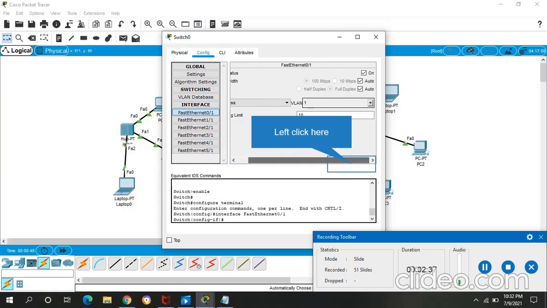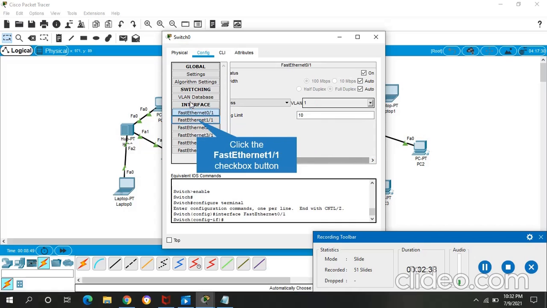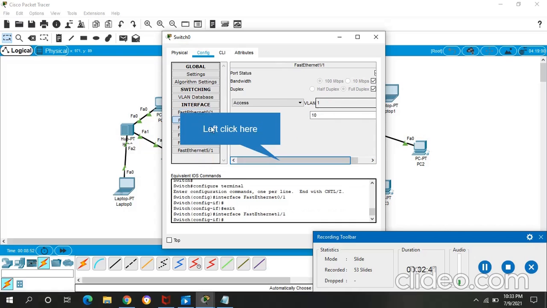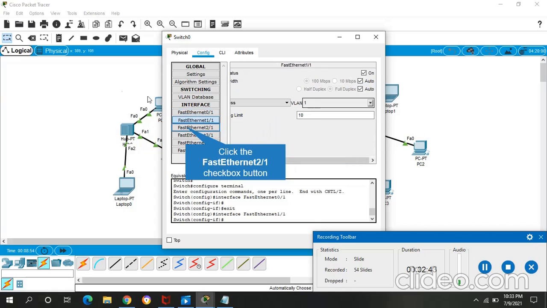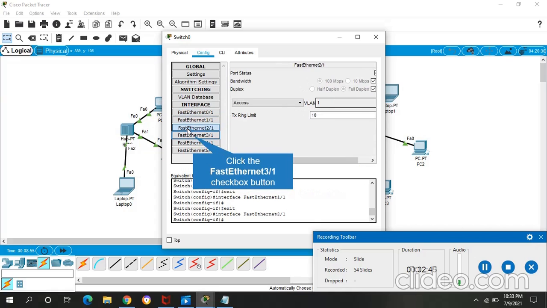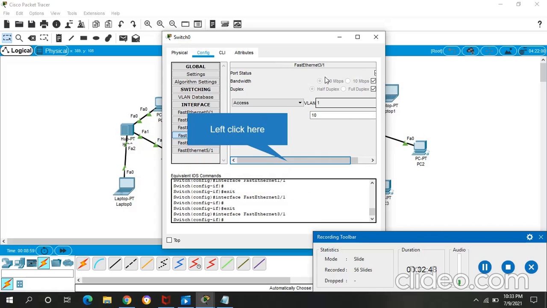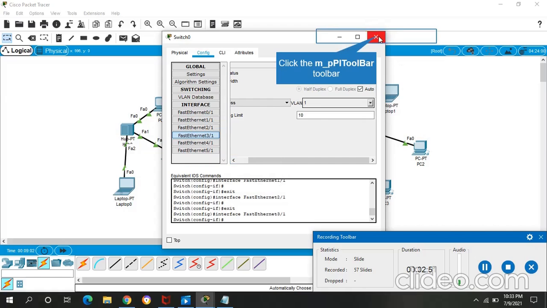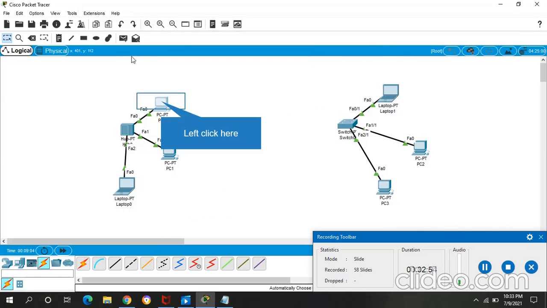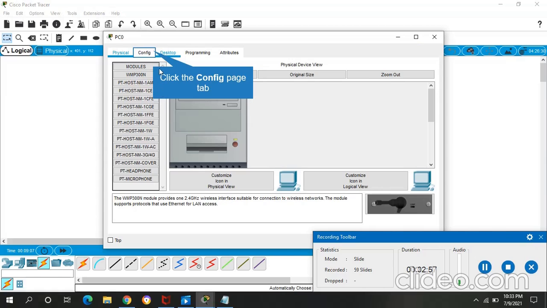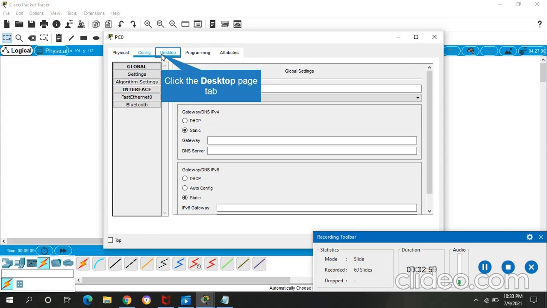What next? I'm checking that the fast Ethernet is connected and on. The status is in the on state. Yes, all three fast Ethernet cables are in the on state. So now we are good to go with the IP configuration. Now I'm going to configure the IP for the hub part of the devices.